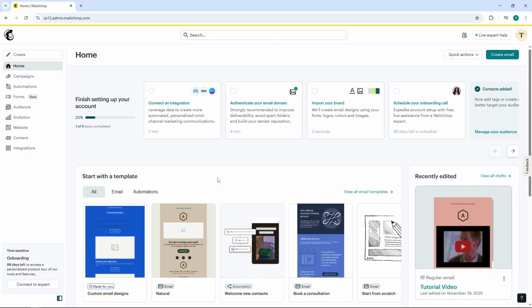Let's jump right in. First, open your browser and navigate to Mailchimp.com. Once you're there, go ahead and log into your account using your credentials. This will bring you to your Mailchimp dashboard where you can access all your campaign tools and audience management features.